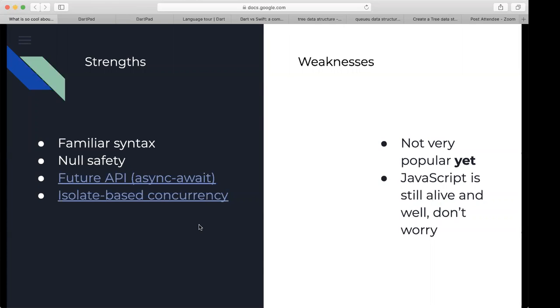Then some of the weaknesses, it's not super popular yet. So if you're hiring, there's not that many developers that use Dart, but I think that will change, especially now that we have Flutter.